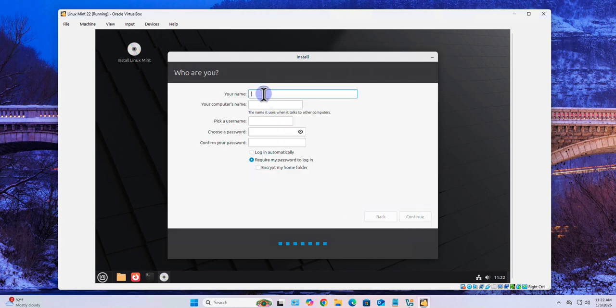We'll need to create a username and then assign a password. So I'm just going to put in the username, and then go ahead and put in a password for that user and repeat the password. Okay, require my password to log in. Continue.